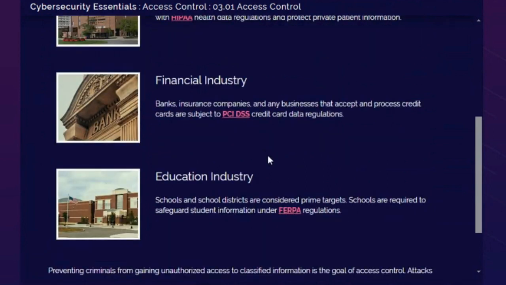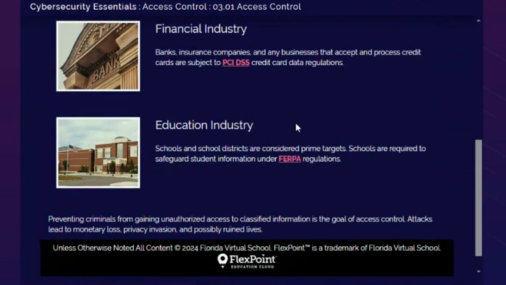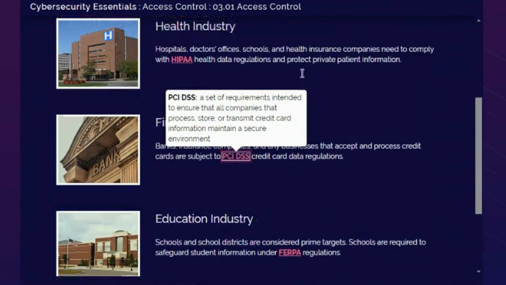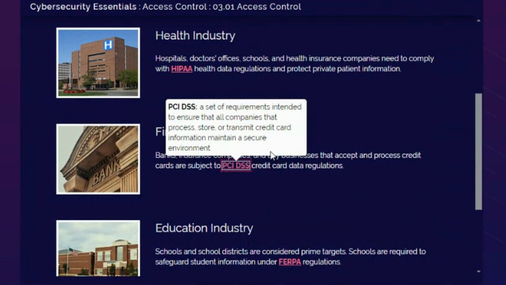The financial industries, you can well imagine there's lots of need for security there. Banks, insurance companies, and any business that can accept and process credit cards are subject to the PCI DSS credit card data regulations. This is a set of requirements intended to ensure that all companies process, store, or transmit credit card information in a secure environment.